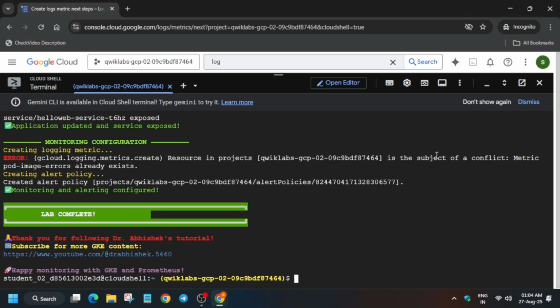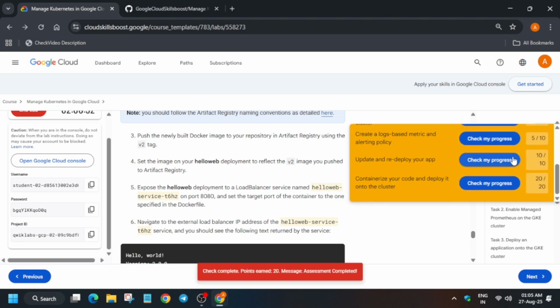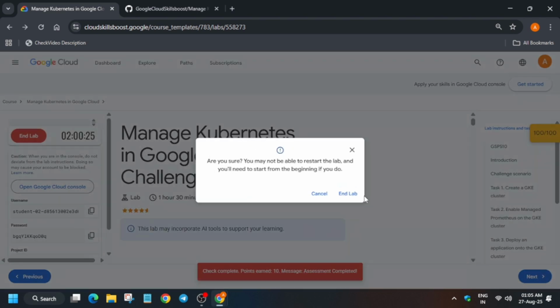You can ignore this error because we have created this thing manually only. Now just check the score. And if you are unable to see the score, just refresh the browser window. Here you can see we got the score.